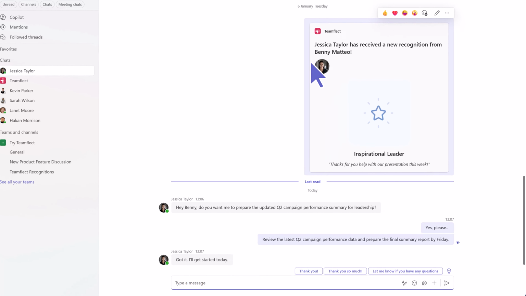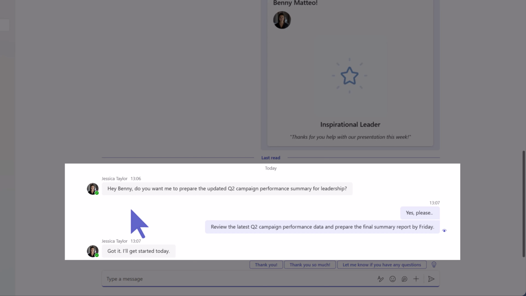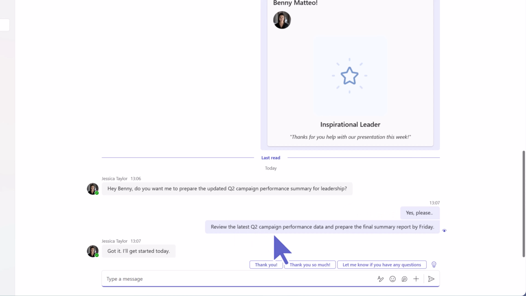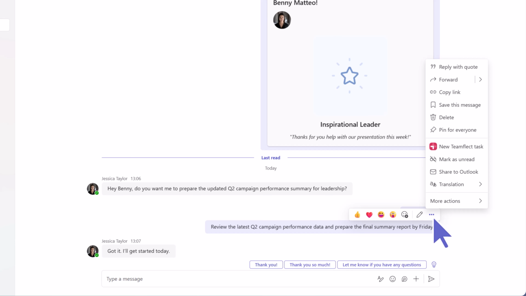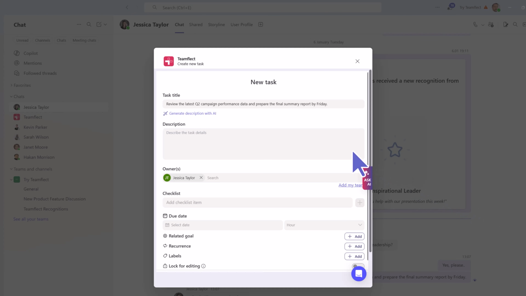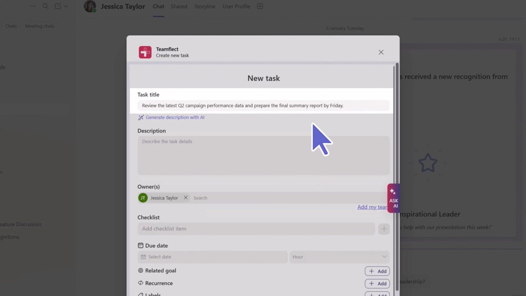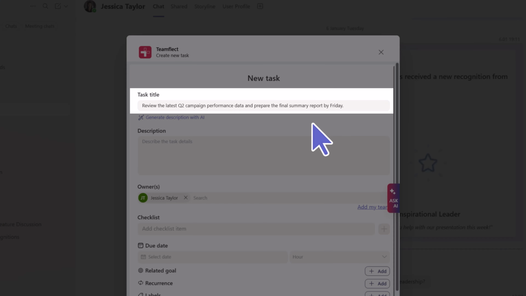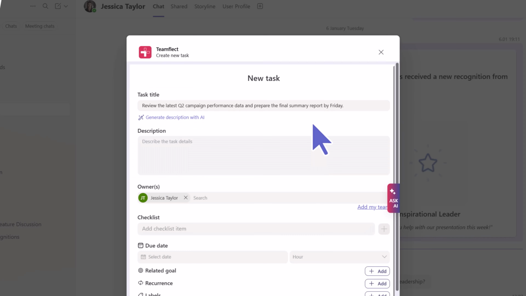We can also turn messages in Teams chat into tasks. To do that, we need to click the ellipses icon that appears when we hover our cursor over the message itself. Then we will click New Teamflect Task. As you can see, the message itself appeared as the task title.